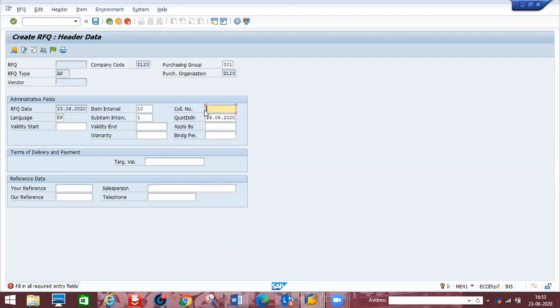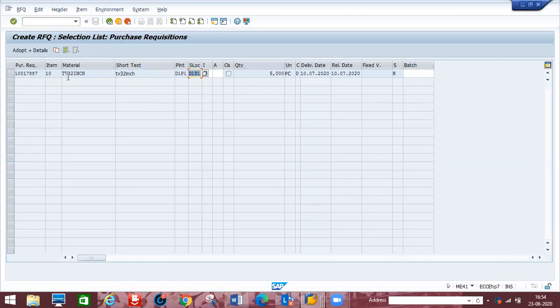Okay, so anyway, if you know these 2 3 steps, after that we will come to know. So enter the collective number, numeric or alpha. It's a 10 characters length, whatever it may be. Okay, for example, I will maintain E1 2 3 4 5. Okay, enter. See, this is my PR number, material under it. My plant, storage location, 5 pieces, 5 laptops, sorry, 5 TVs, delivery date 10th July.